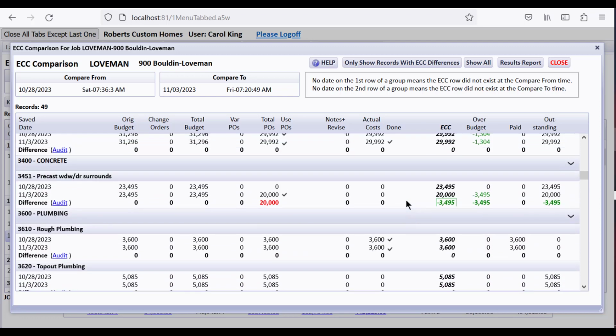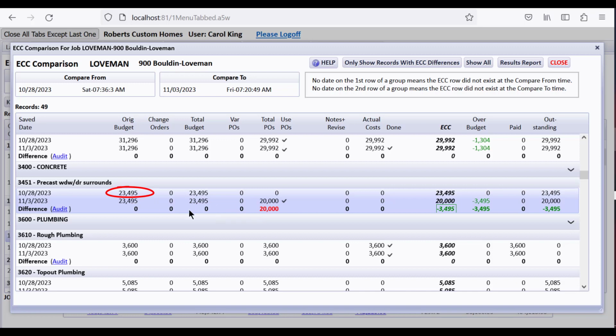Now let's look here. What we did was we budgeted this 23,000 something, and it was there on October 28th, but no POs. On November 3rd there are POs for 20,000, and we checkmarked to use the POs as the ECC. You can do that on the ECC worksheet. So we can see that the ECC changed from this day to this day. On this day all it knew about was the budget amount, and that was the estimated cost of completion. On this day there was a PO issued for 20,000, and we said that's all we're going to have, so use it as the ECC. So the ECC went down by this amount here.